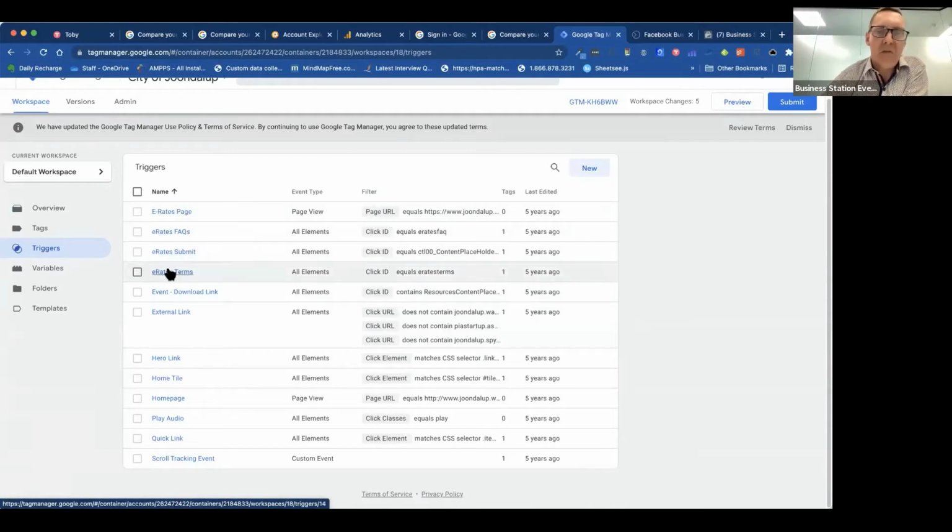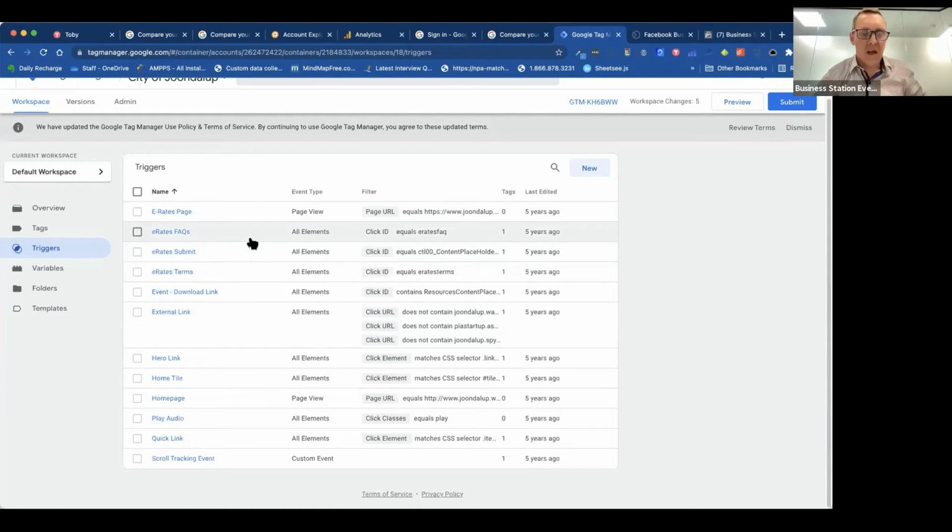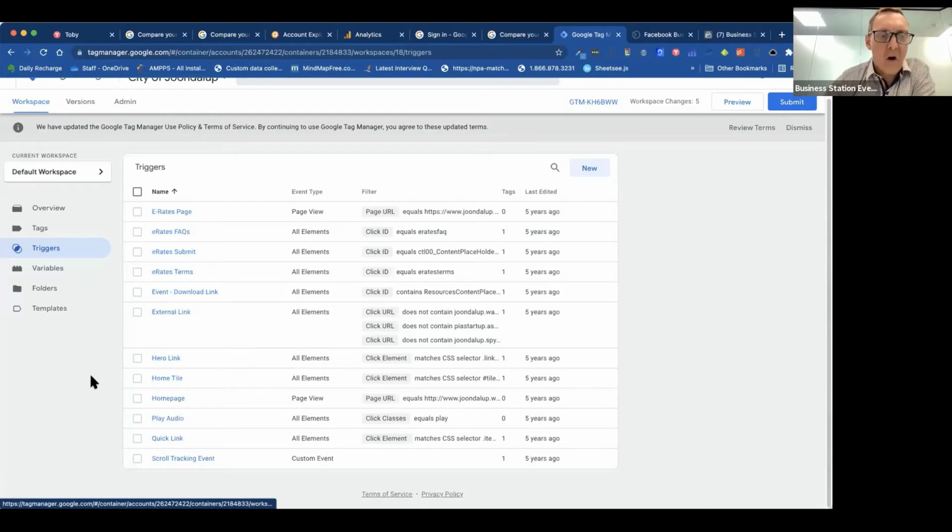So these steps here were custom elements that would track a progressive profiled form. So from getting to the electronic rates page to then reading about the FAQs, seeing if people actually engage with the explanation of how to do it, and then accepting the terms and conditions and submitting the form. And each of those events was set on a funnel or a goal in Google Analytics. So this hopefully gives you an idea of how Google Tag Manager works.